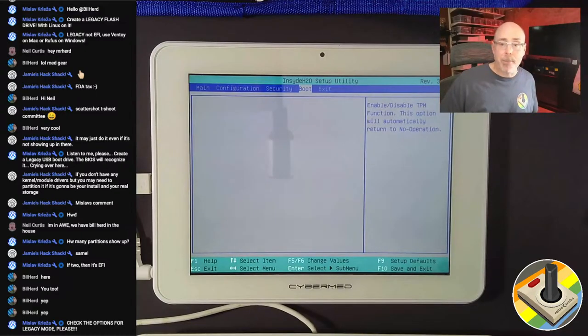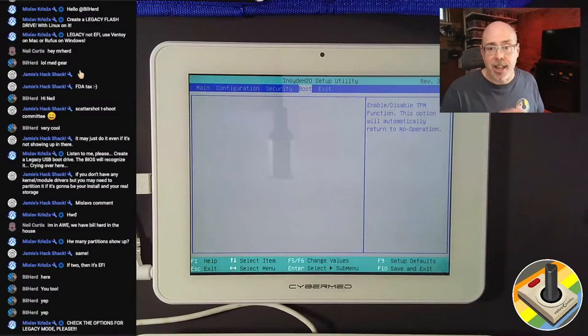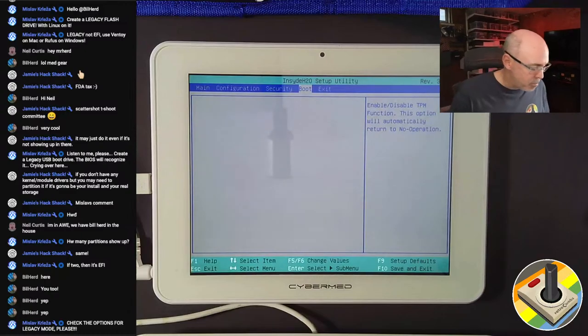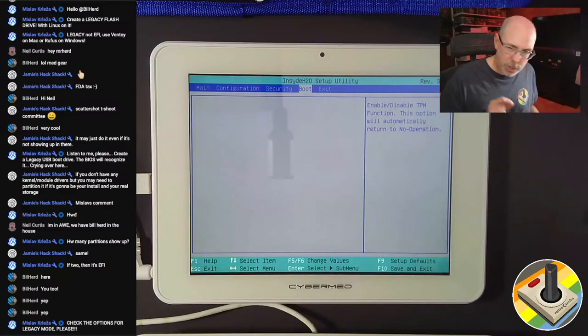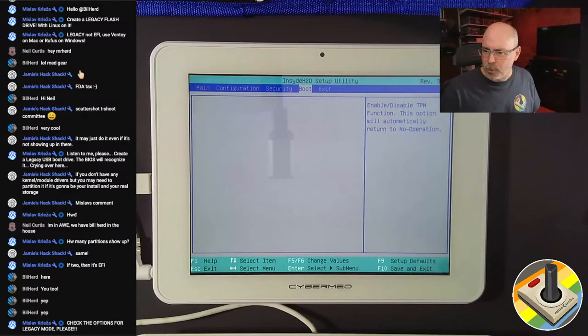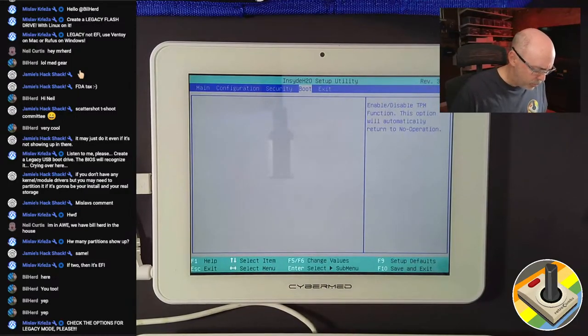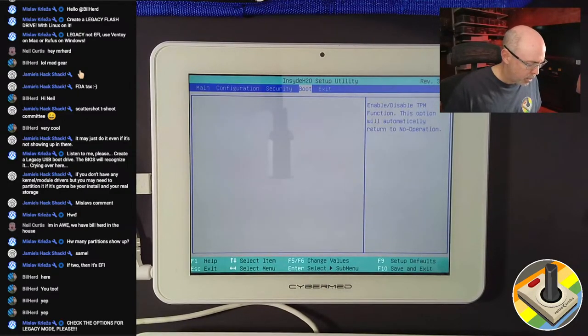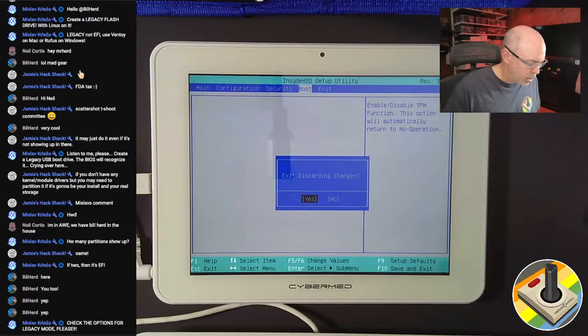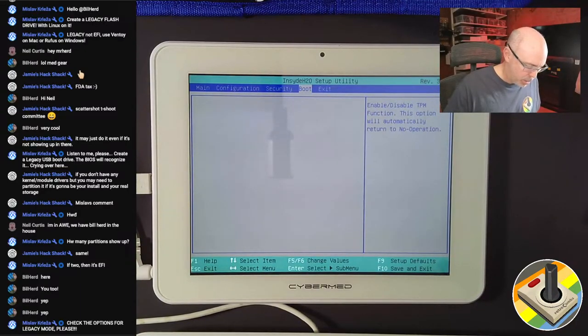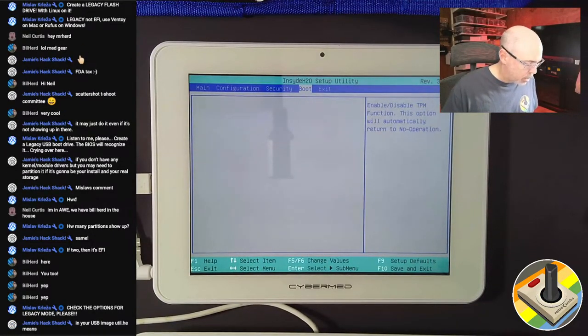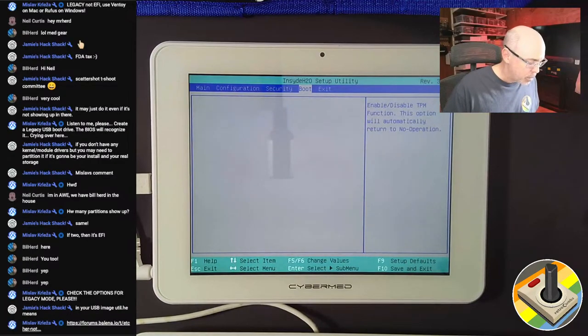Yeah, so there's no option for boot now. That's kind of interesting. You still would think there would be an option, right? That's very odd. Matter of fact, I can't even move through the selection now. What's going on there? Yeah, so that's pretty interesting.